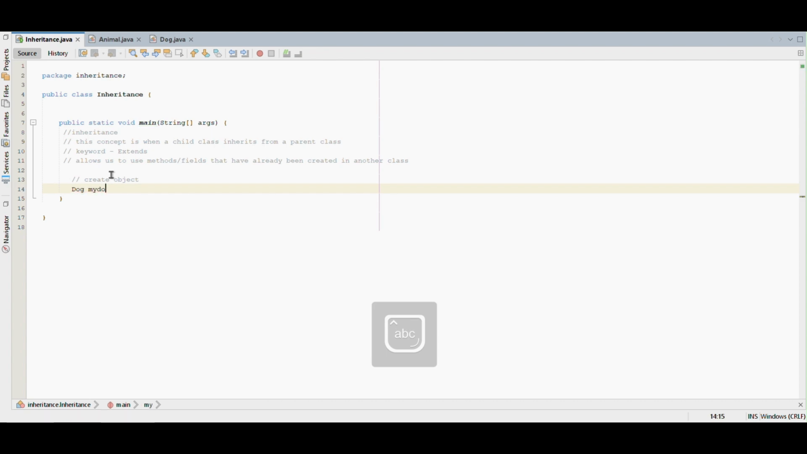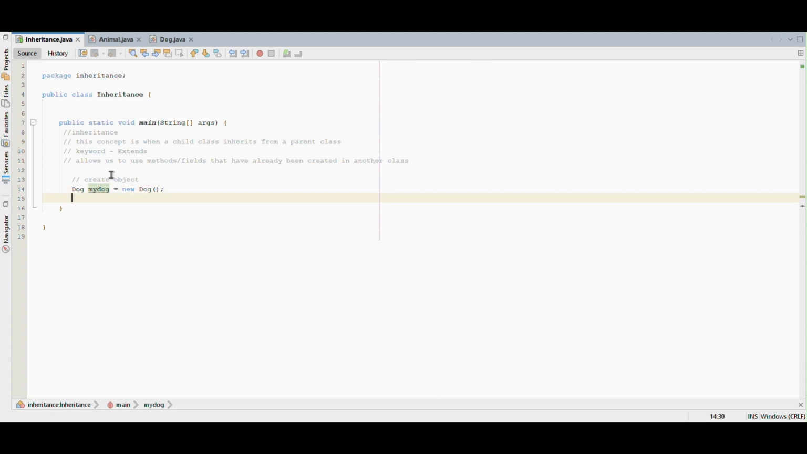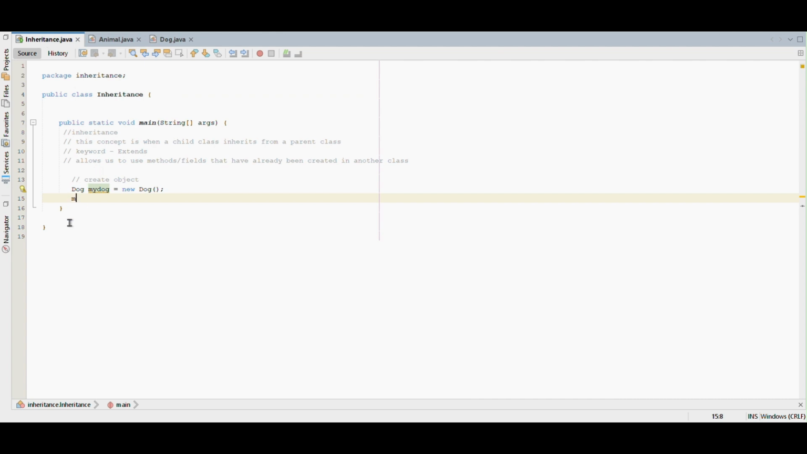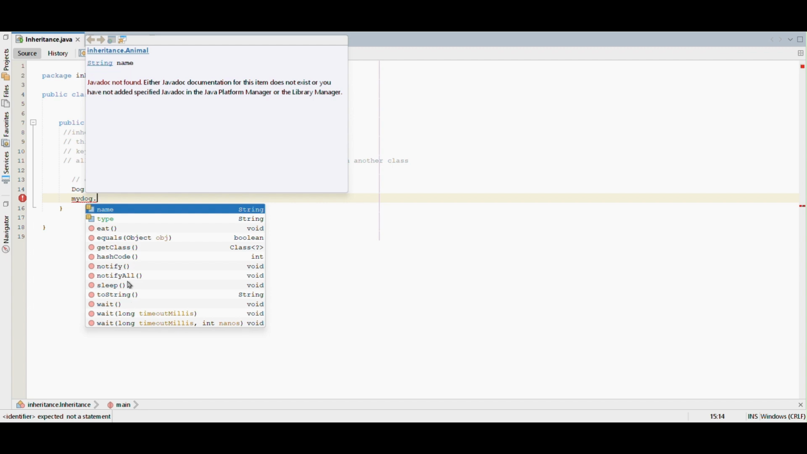Then we say my dog is equal to new dog. There's no need for me to explain this. So you know how we do not have anything here. But if I say my dog dot, you can see now the methods and the fields that we have here.